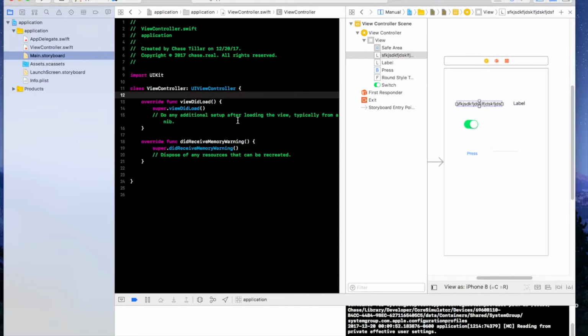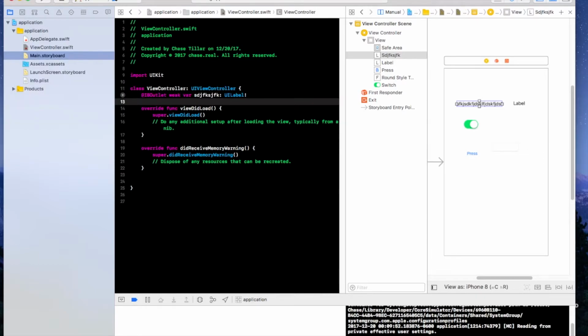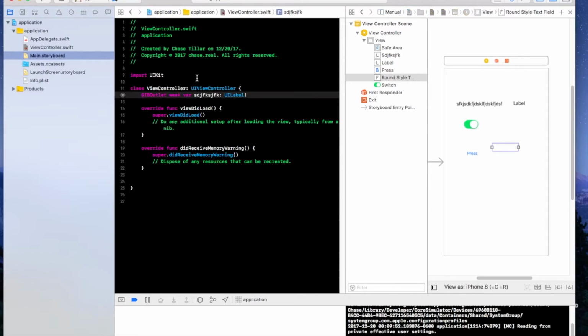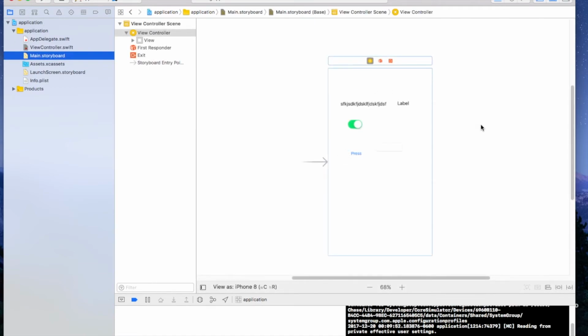We cannot access them just as is, so we're going to control drag and create what are called outlets, and we can just give it a random name. And this is simply basically variables created for each UI element that we've implemented in our view controller. And this is how we will access them. So that is a little overview and intuition of what a view controller is and its main parts.